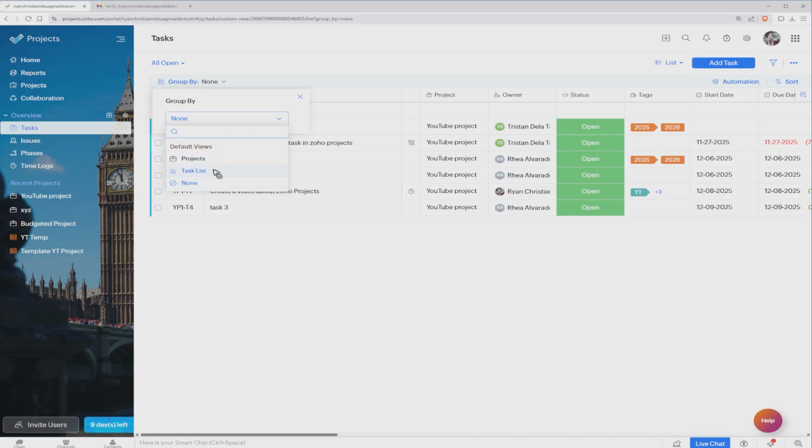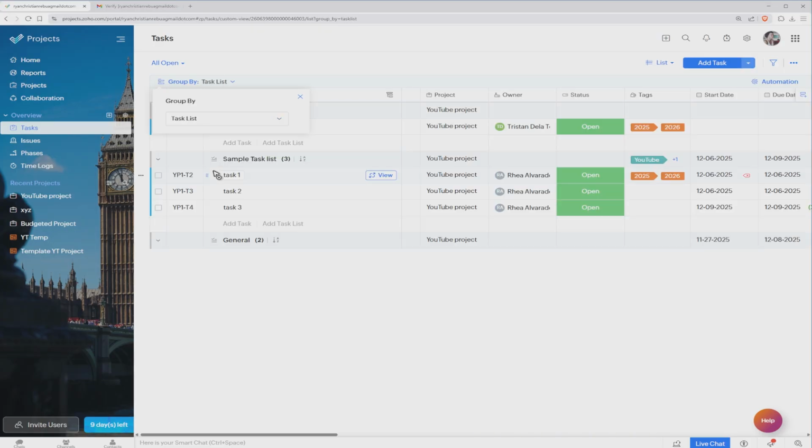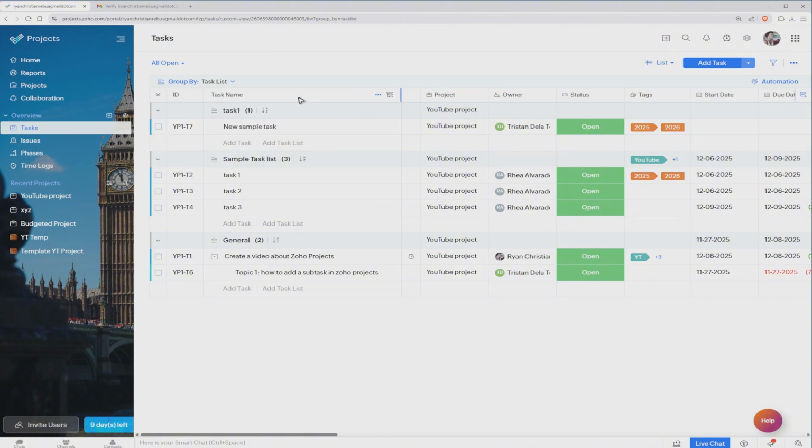Now here we have Task List. Just click on it, wait for it to load, and once it loads, here you have the task lists. Okay, task list 1, 2, and 3.